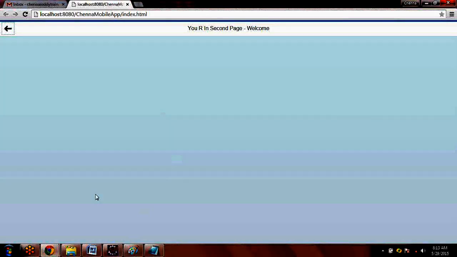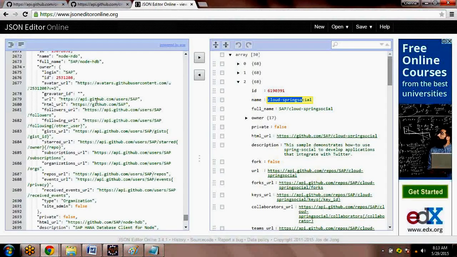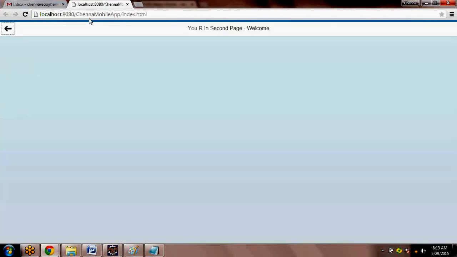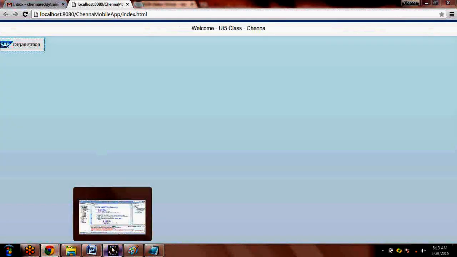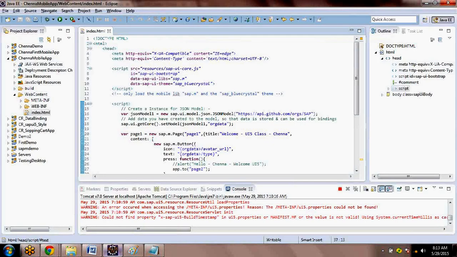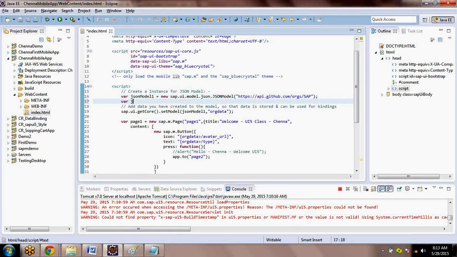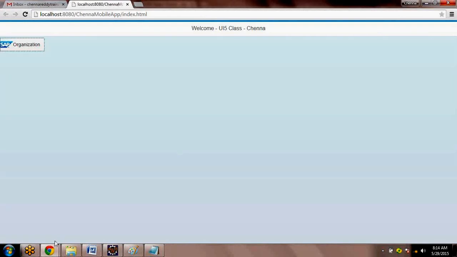So I will be having two pages. In the first page, I will be using the data from the first JSON. In the second page, I will be using the data from the second JSON. The first page we already completed. Now the second page. Let me go ahead and create one more JSON model, where JSON model 2 is equal to new sap.ui.model.json.JSONModel of, what is the URL? The URL is this one.